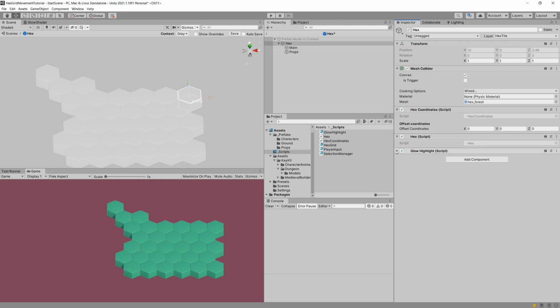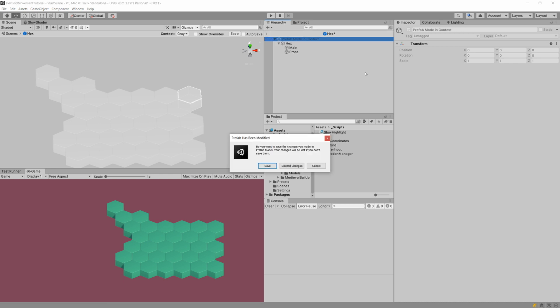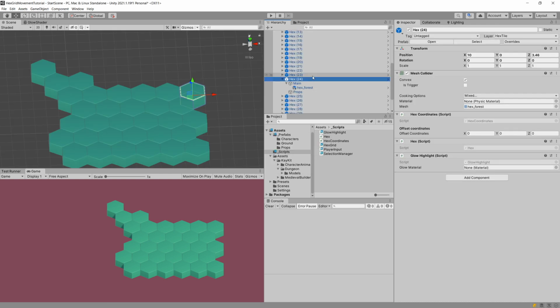Now, as you might recall, it finds all the renderers, so it will find anything that is in the main child and in the props. It will swap all the materials for all of those objects to our glow material. Now it will only work for the materials that have only the color, not the texture. Okay, so let's go back, let's save the prefab.